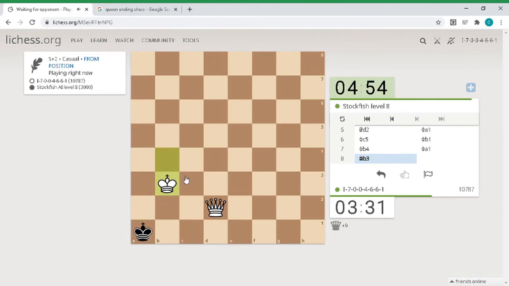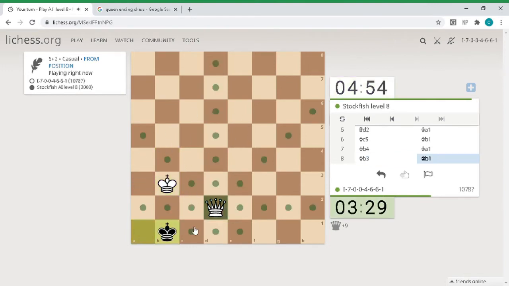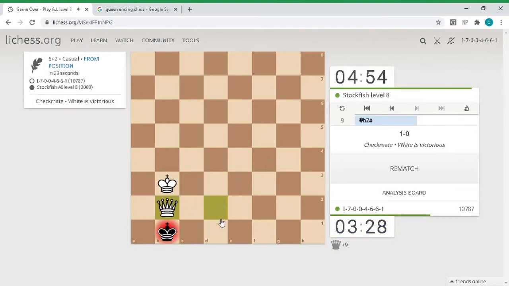This is where you want your king to be. Once your king is there, all you need to do is bring the queen right in the middle of them. Now you already win the game by checkmating the black king. This is how you should do your queen's ending.